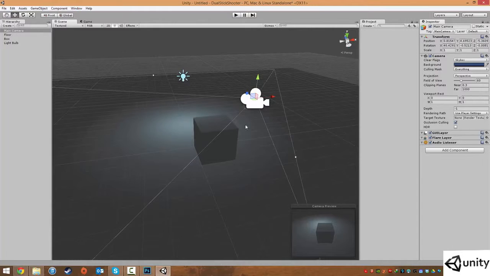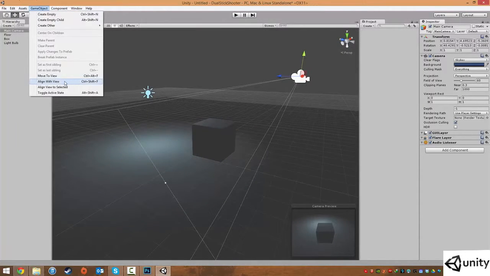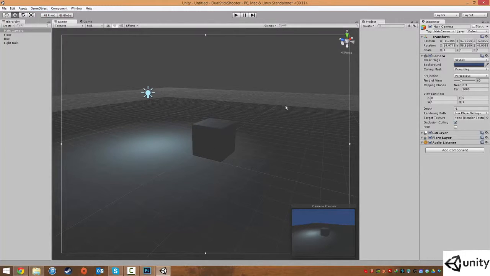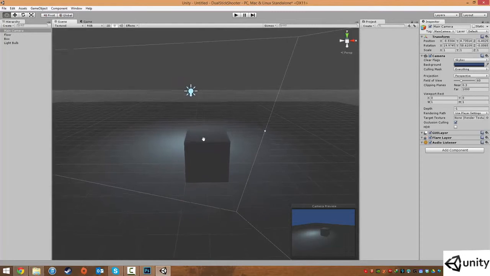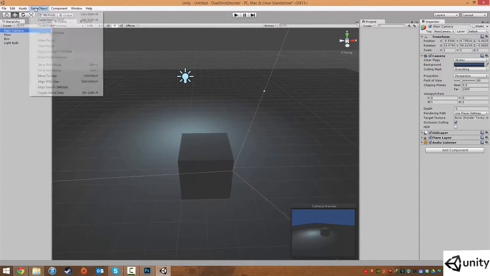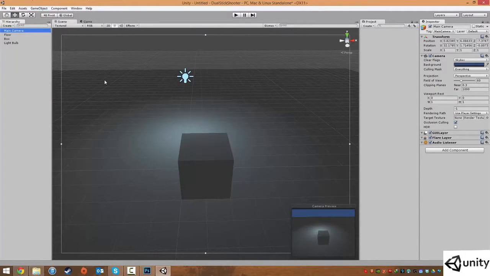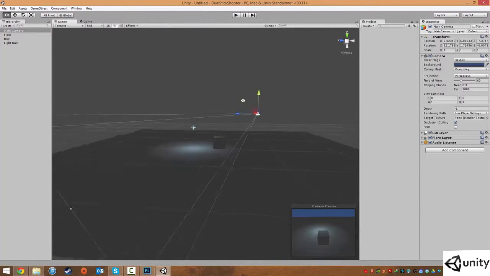Sorry, I'm just double checking that one. Just gotta be 100% sure. Sorry, it's align with view, my bad. So get a game view that you like, such as this. You click your camera, you go to game object, and I keep forgetting, align with view. And that will basically take the view that you were in and align it with the selected object, such as the main camera. So it's a very quick way of aligning your view.